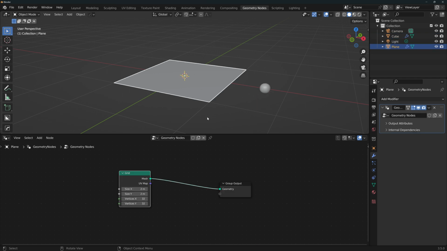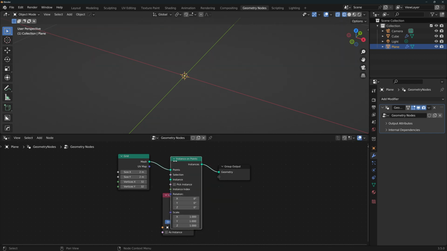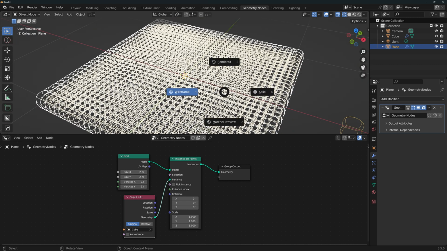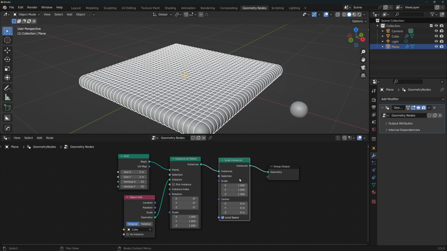Now back to our grid, we bring in the information of our sphere, and you should know that each of these intersections is considered a point, so we don't need to add the distribute points on faces node. We'll just add an instance on points node, and plug it here. Now we plug the information of the sphere to instances, and we have our instances. Back to solid mode.